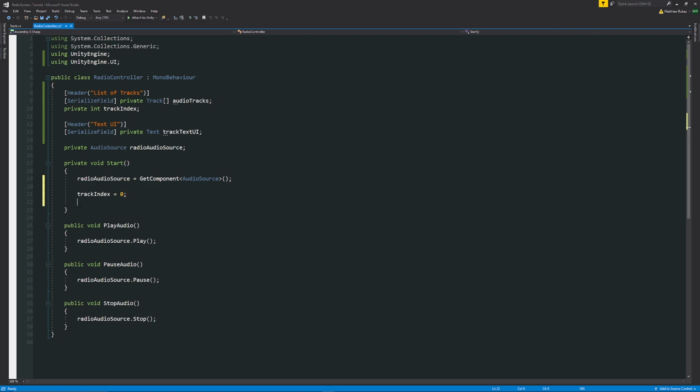So we want to actually give the audio source a specific clip that once it's ready to play, it will play that clip. So we'll say that radioAudioSource.clip, so the audio clip that we're going to give it, equals audioTracks, and then in square brackets trackIndex.trackAudioClip with a semicolon.